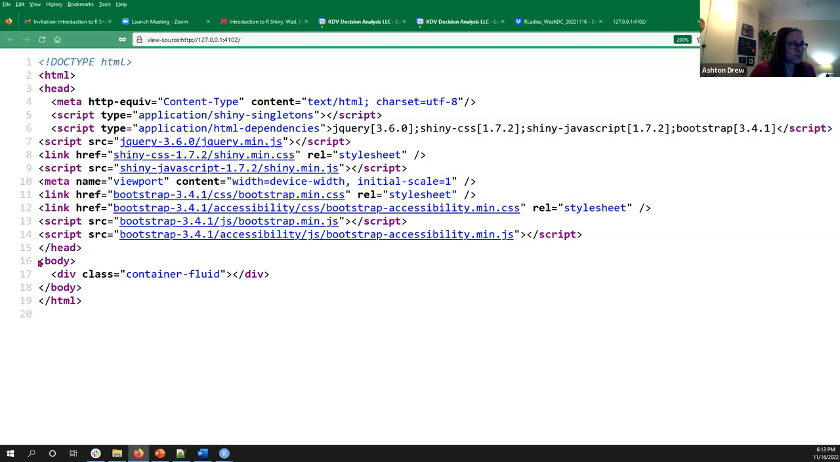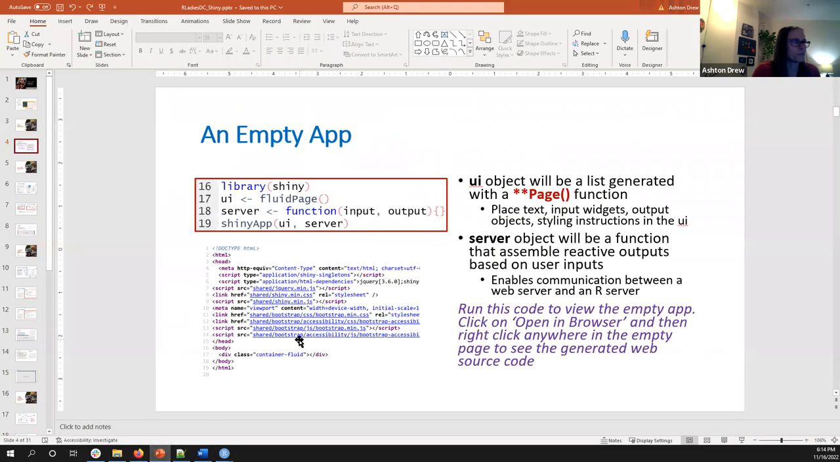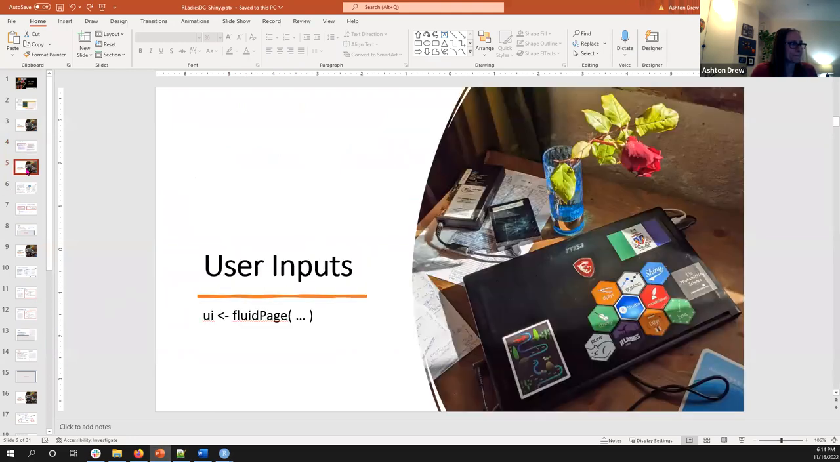And then we have in our body just one big empty fluid container ready to receive information. So we have in fact done something, but the next steps that we want to do are to put something in the body of this document so that we have a more interesting application than a blank screen. Back to my PowerPoint. So the first thing we're going to put in there is potentially some user input, some of the widgets.